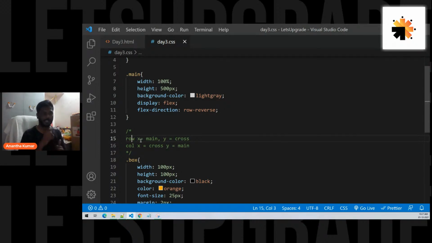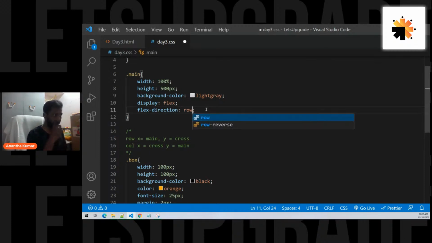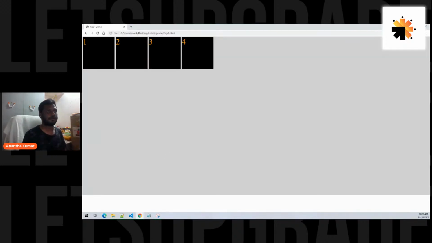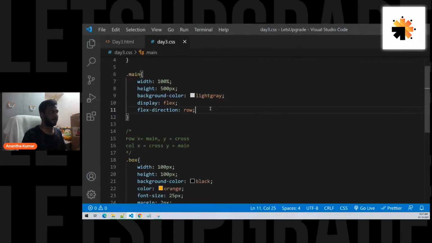So we'll see a couple of properties with which we can understand this. Let me change this back to row and let's see. Yeah, back to how it was, correct? By default, the direction of the flex is row, guys.